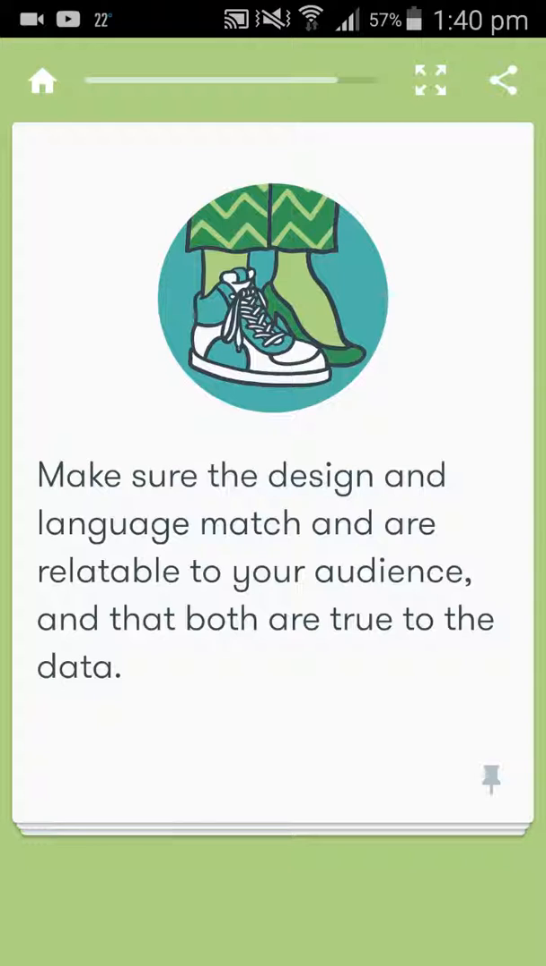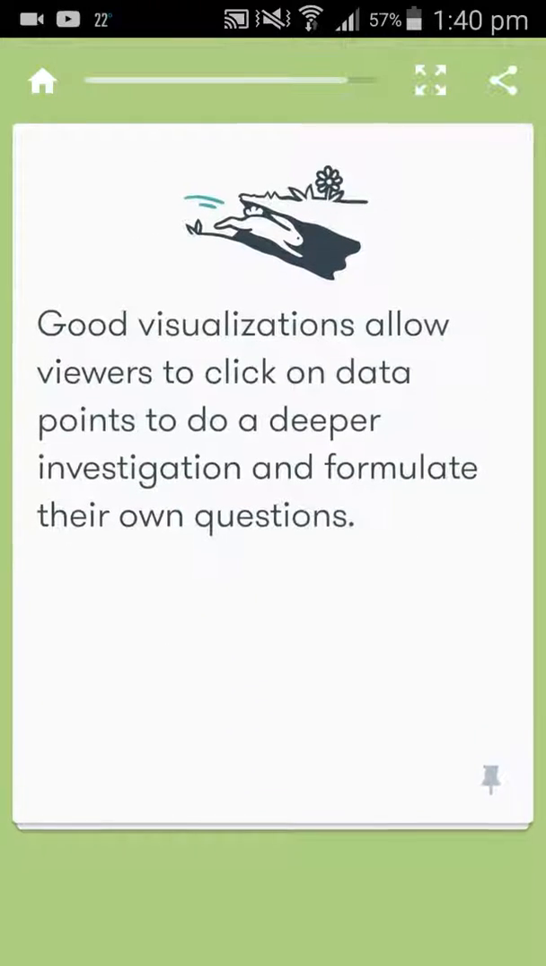Here we go again. Make sure the design and language match and are relatable to your audience and that both are true to the data. Okay, that's fair enough. Swipe, 2 more cards. Good visualizations allow viewers to click on deeper investigation and formulate their own questions. Okay, that makes sense. Make it interactive.